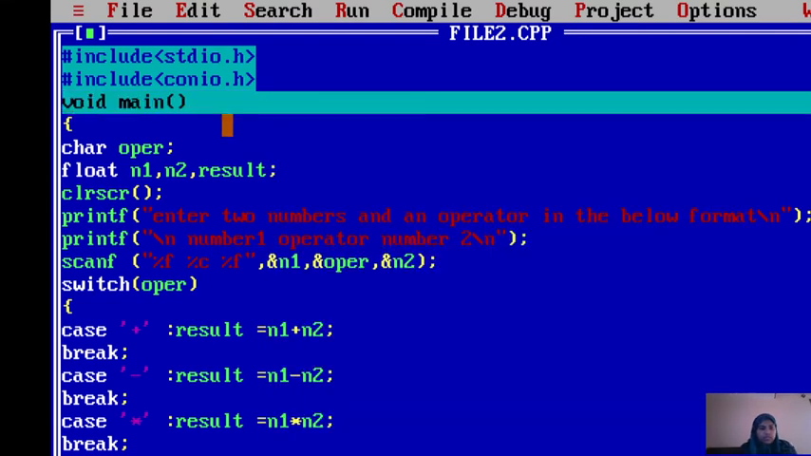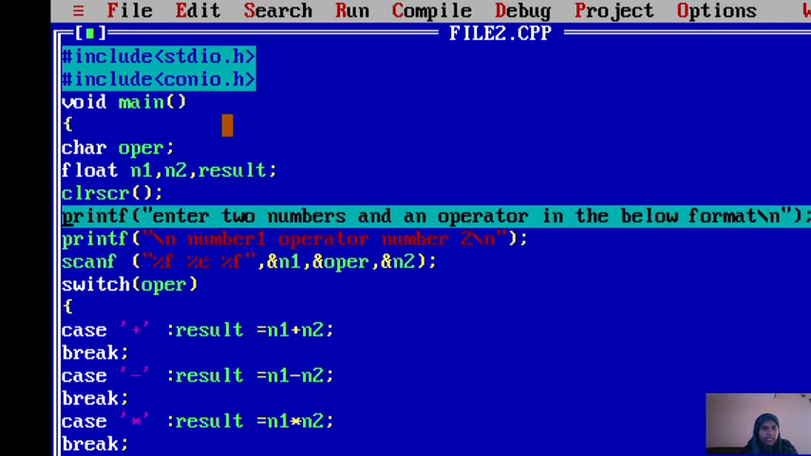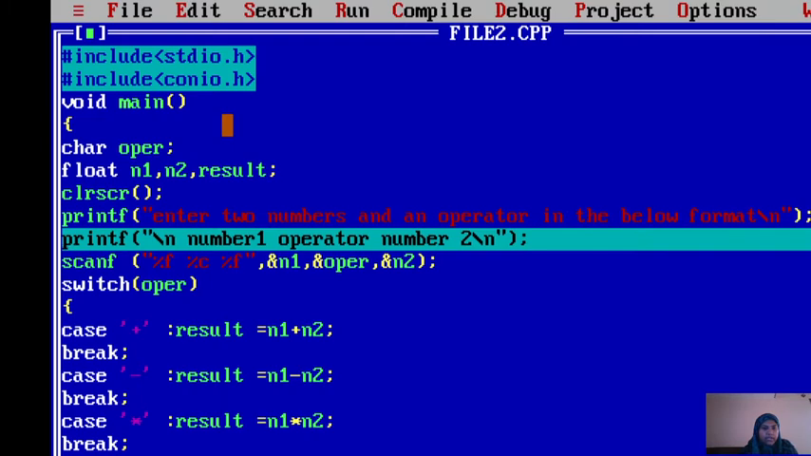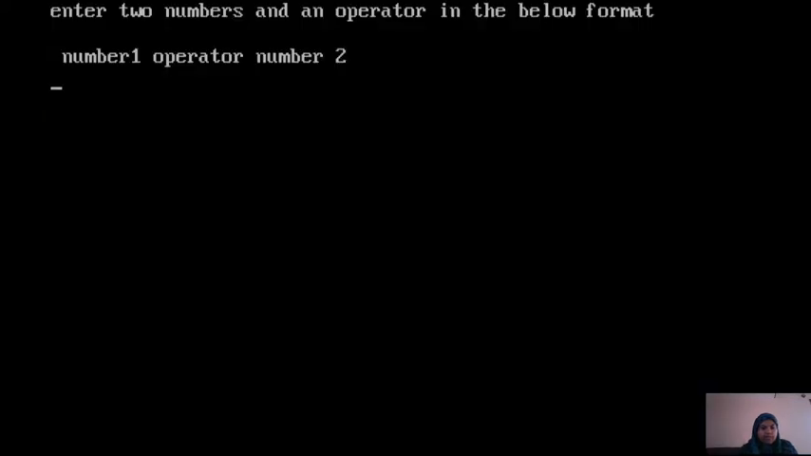The cursor moves to void main. Enter two numbers: number 1, operator, number 2. These two statements are now printed on the console window. Now it will accept the inputs after the execution of this particular scanf line. Now it accepts the two numbers. First we'll check the multiplication operation. I'm entering the number 5, space, followed by the operator star, that is the multiplication symbol.